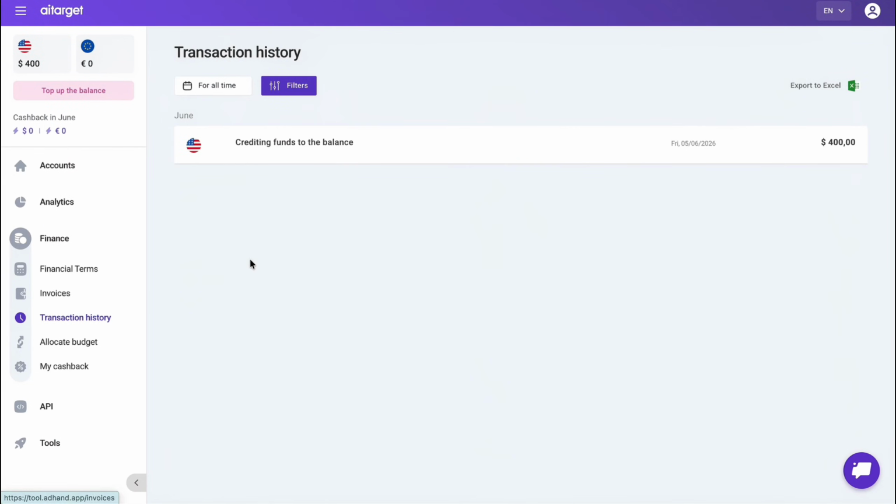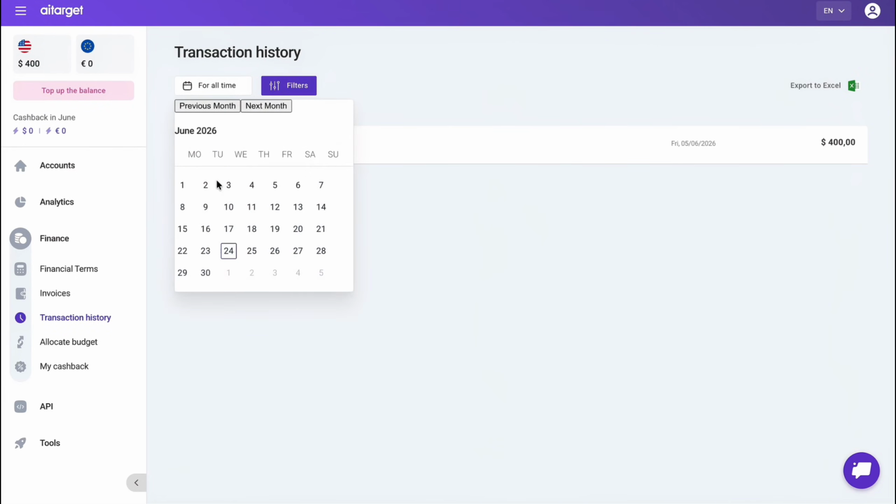Now let's go to the transaction history. This section allows you to monitor all financial activity, for example, balance top-ups, transfers between advertising accounts, commission charges, and other transactions. You can choose a specific month, all time, or you can choose the specific period.